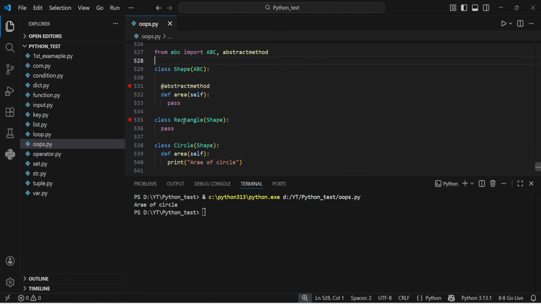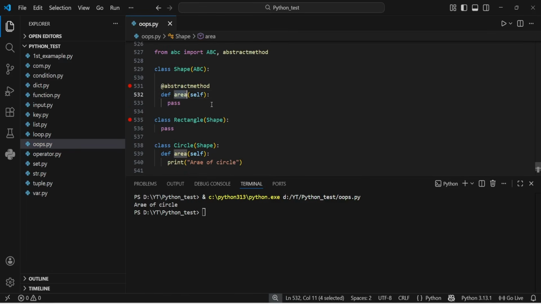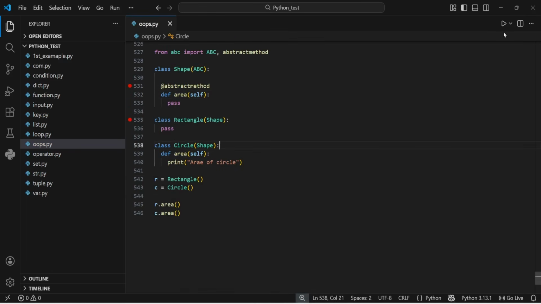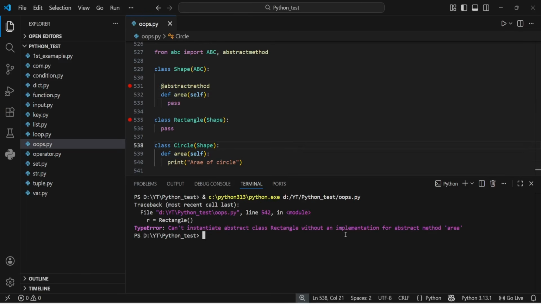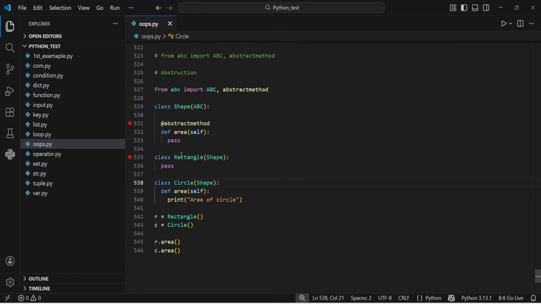So once you use this abstraction, if you forget to implement the same method that you have written in your abstract method, then when you try to execute, it will give you an error that there is an issue, that you have not used this abstract method. So automatically a developer comes to know that there is a mistake. Now it will be very easy to debug the code. This is why we need to use abstraction.